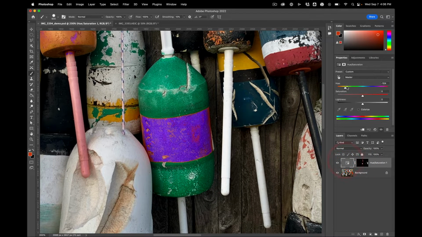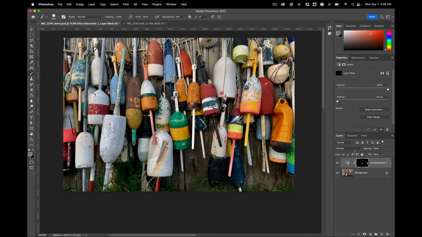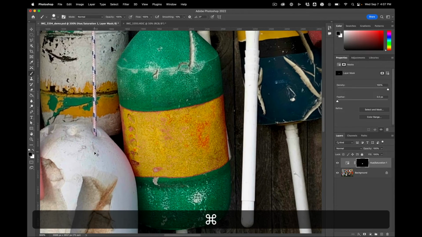So let's just make this a little nicer to look at. Let's make it yellow. I've gone from red or orange to yellow. Okay, and let's say I just want this one stripe over here. So the first thing I'm going to do is press D, which resets the color to black and white. I'm going to hit X to put the black on top, and I'm just going to paint out anything I don't want to have this effect on. And you can see over here in the thumbnail, these other colors are disappearing. Now it's just this one stripe.